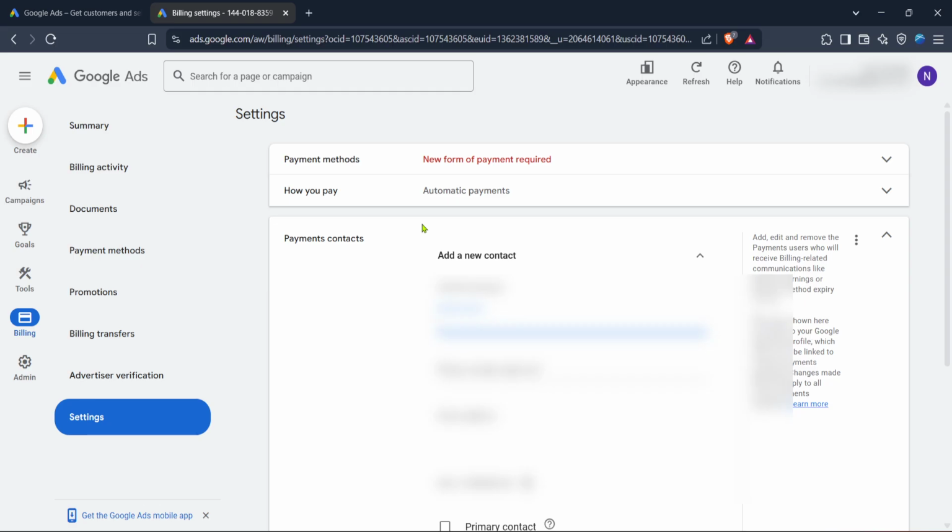Following these steps will ensure you're keeping your Google Ads account funded and ready, so you can continue to engage with your audience without interruption. Remember, the key to effective advertising is not just great content, but also ensuring that your campaigns are financially backed at all times.